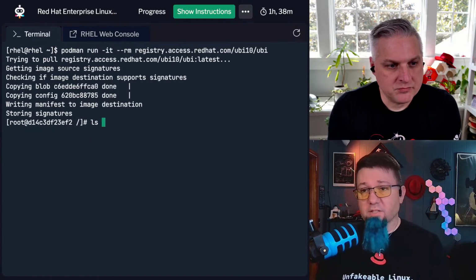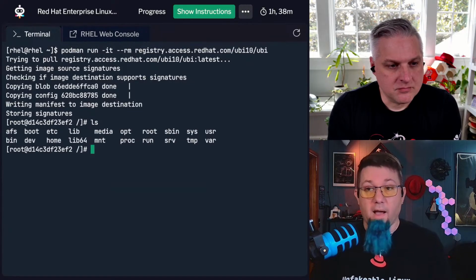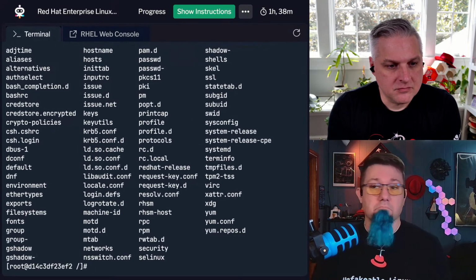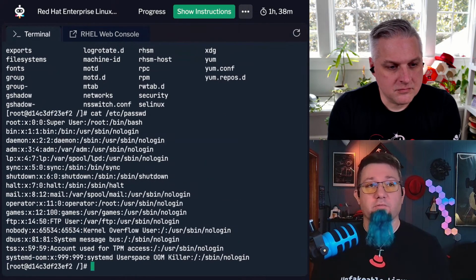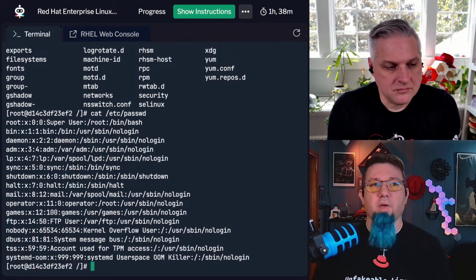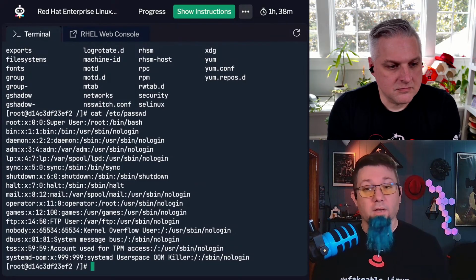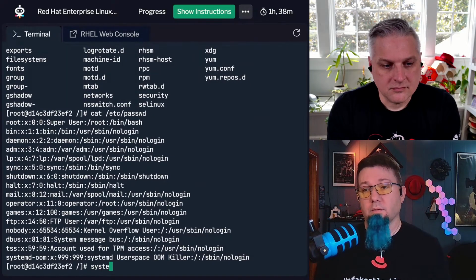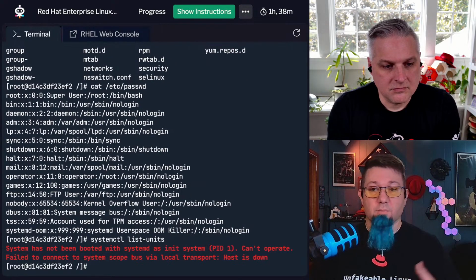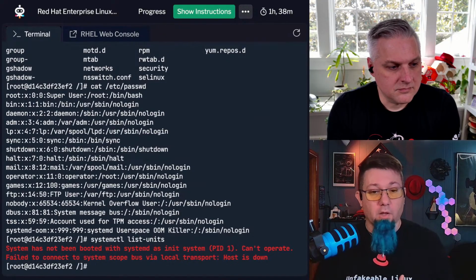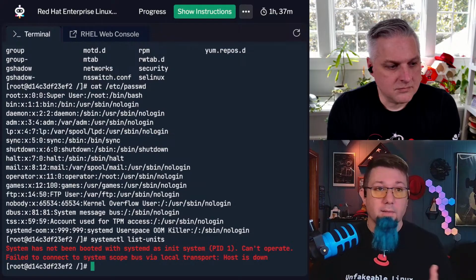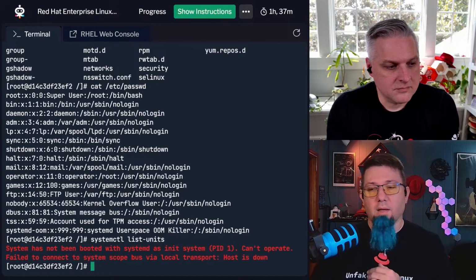So here's how things are really similar. I have a Linux file system. You can see I've got an etc directory. I've got a password file, the stuff that you'd expect to find inside of a Linux system. What I don't have in this particular one is an init system. Systemd is not even running. The tooling is there, but it's not running at all. That's because the container that I chose to run doesn't have an init system, because a lot of containers, when you run them, do not run an init system.